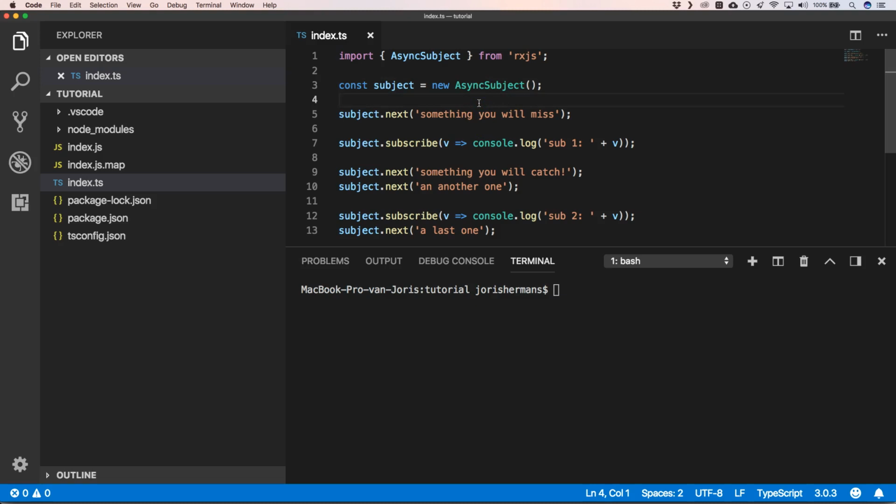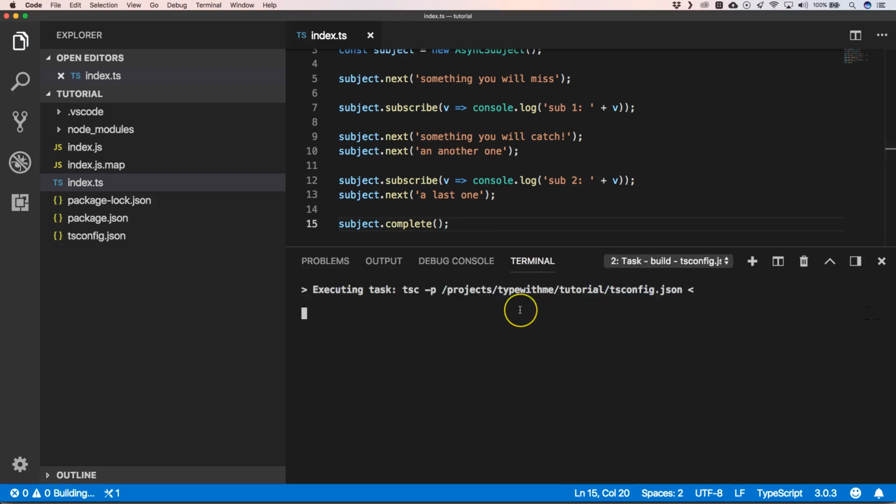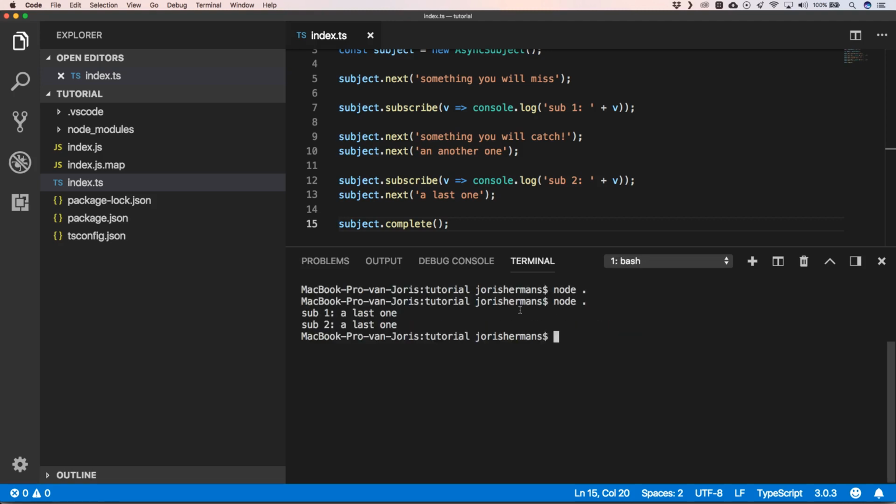And the async subject doesn't store anything. It works a little bit different than reply and behavior subject. So let me show you what happens when we build this. Oh, it's a little bit weird, but nothing happens. So when we do subject dot complete, we say, okay, we emitted all our values that we need to emit, right? Then when we build this, you will see that it executes only the last one from both subscriptions.